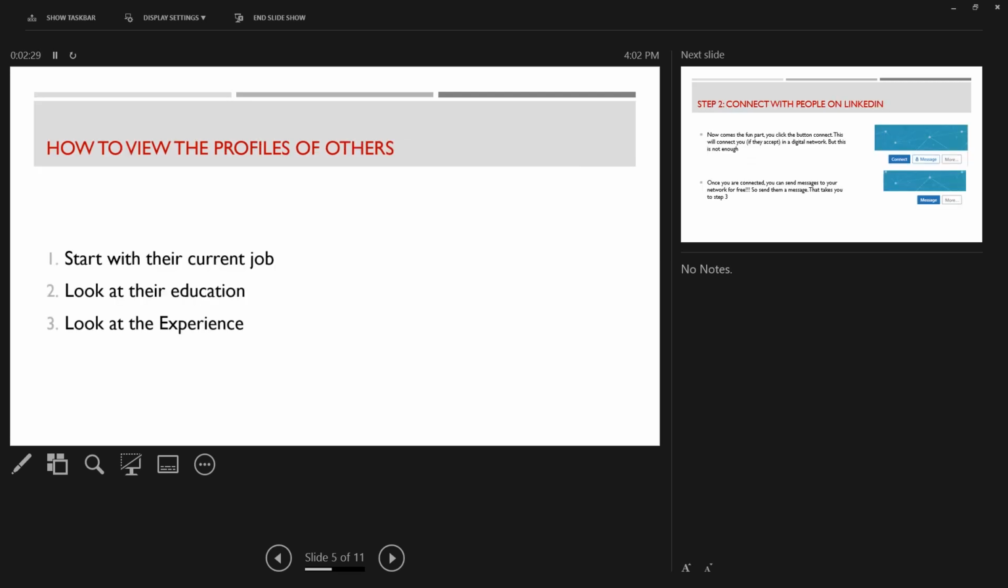As you find individuals, go ahead and look at their profiles. Start with their current job. See what they do for their job. Scroll down to the bottom of the page and look at their education. What was their major? What did they do to get involved during their experience at SUU? Did they go to graduate school? Was there a gap between undergrad and graduate school?